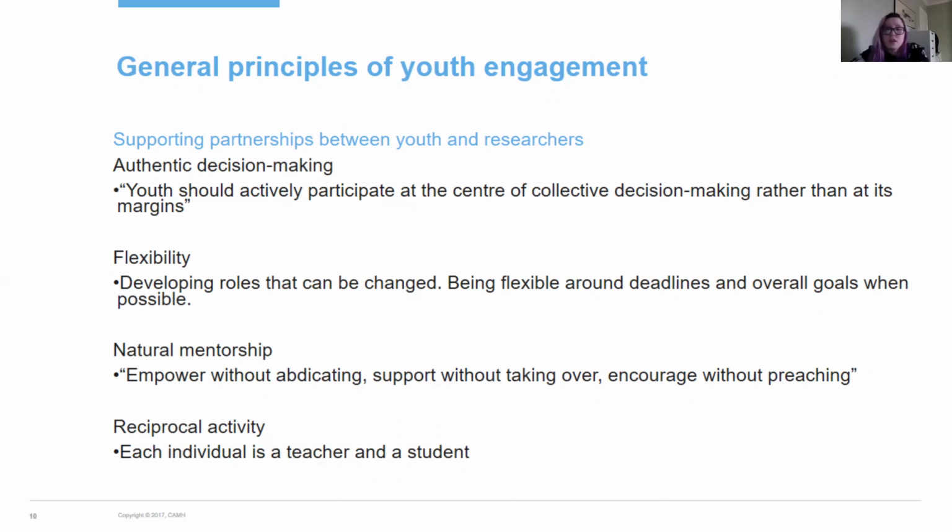You should have space at decision-making tables, and when they share their feedback, it should be genuinely considered by the team. Youth in the project should be working alongside other members of the project team and not just as like a separate group off to the side.